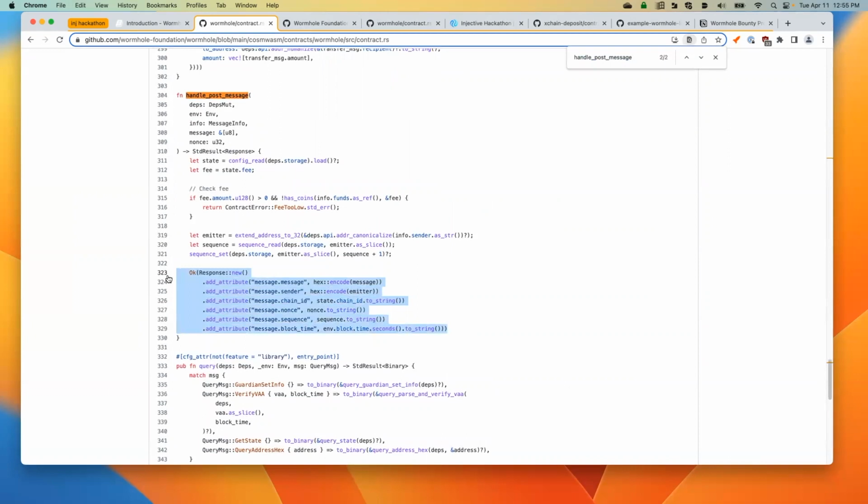And that's exactly what we talked about. All that happens when you want to send a Wormhole message is you call into the core bridge contract, it'll emit the message. The Guardians will be listening for that message.